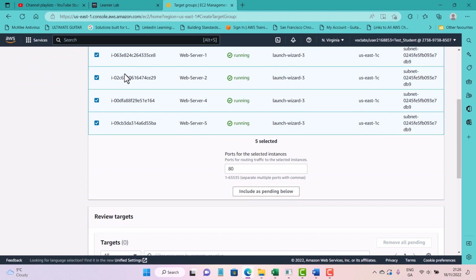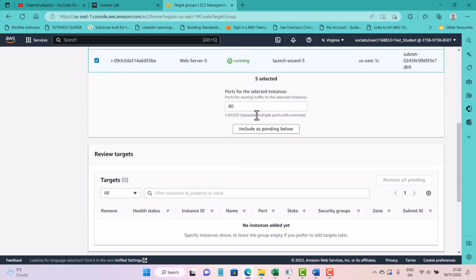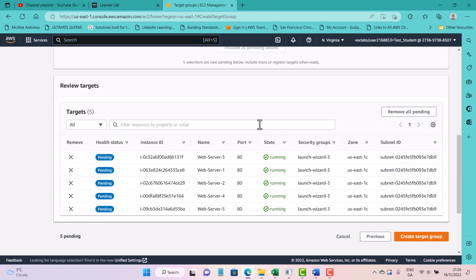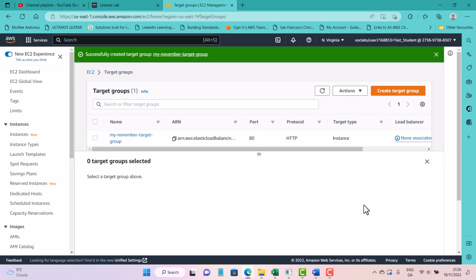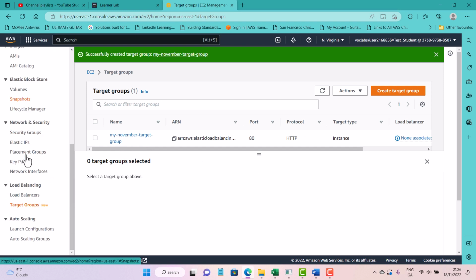We are going to register the targets, and now we have to say include as pending below, and we click there and it says pending below. And now we will go create our target group, and it's going to say there's my November target group. Okay, so now that we've done that, we can finally make our load balancer.